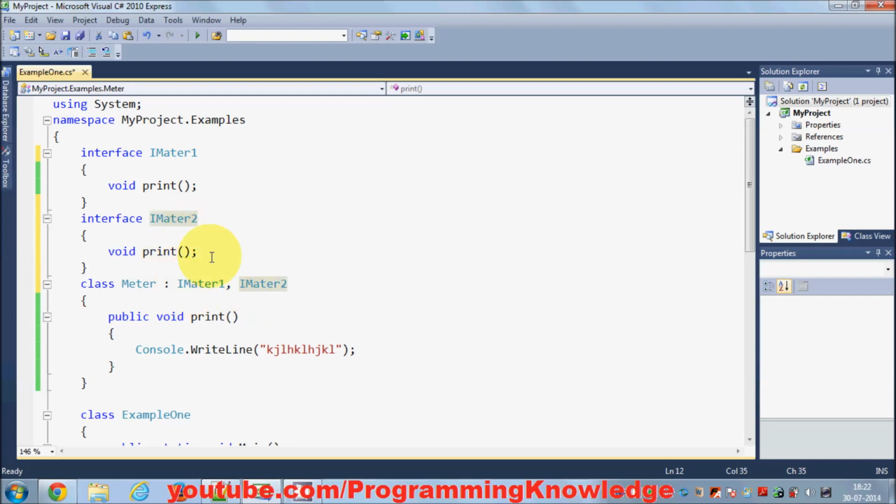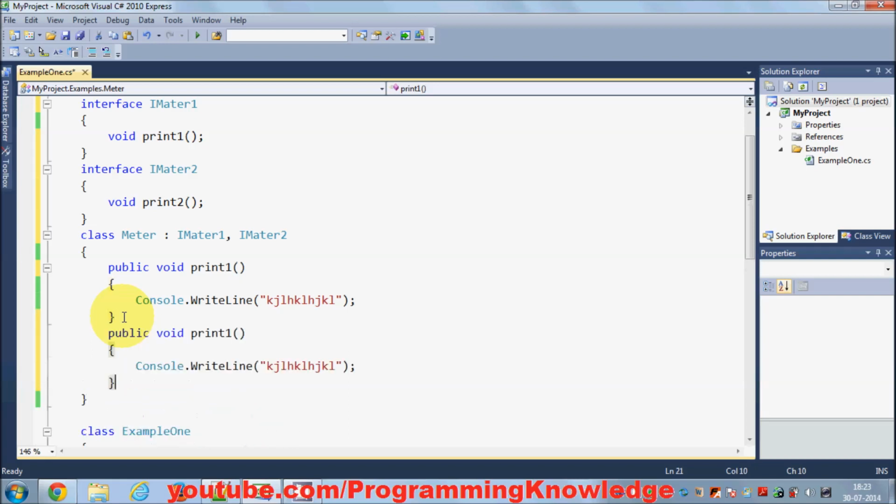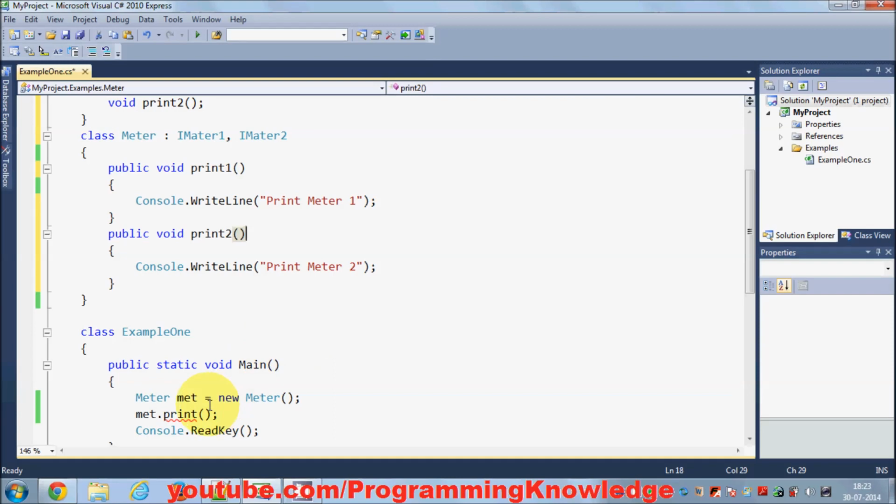So yes, I can inherit from multiple interfaces in the same class. For example, IMeter1 has method print1, and IMeter2 has method print2. So I can just define two methods inside my class, print1 and print2, and I can say this is print meter 1, and the other is print meter 2.